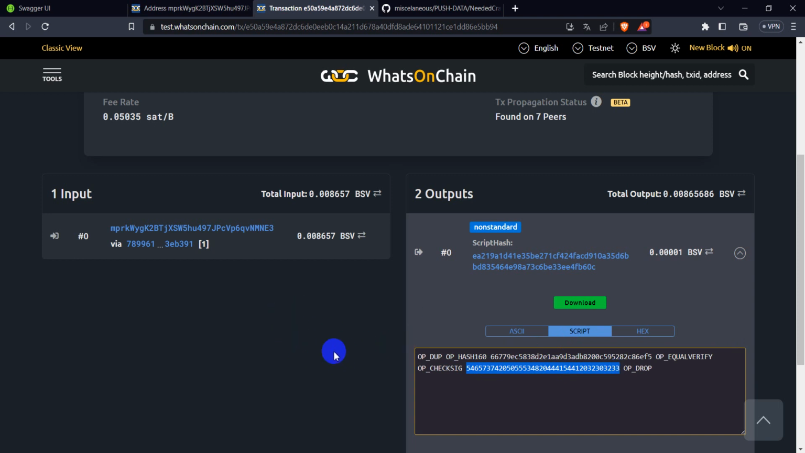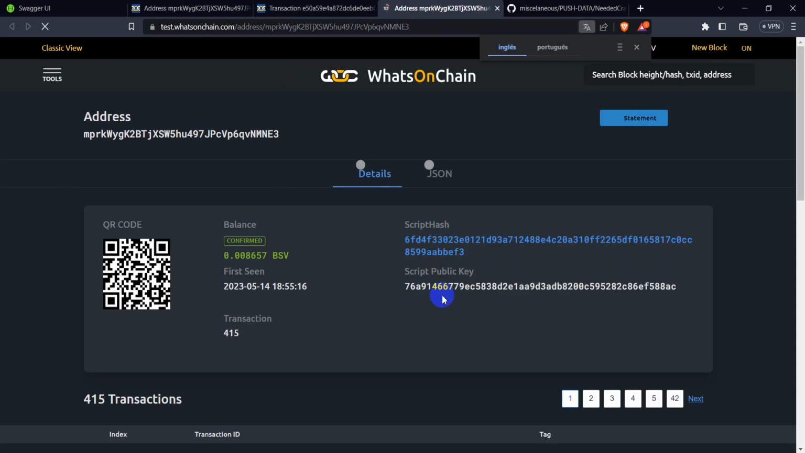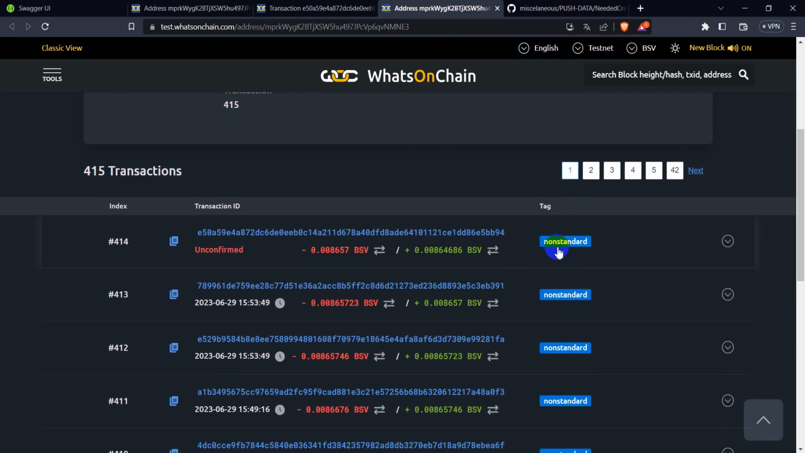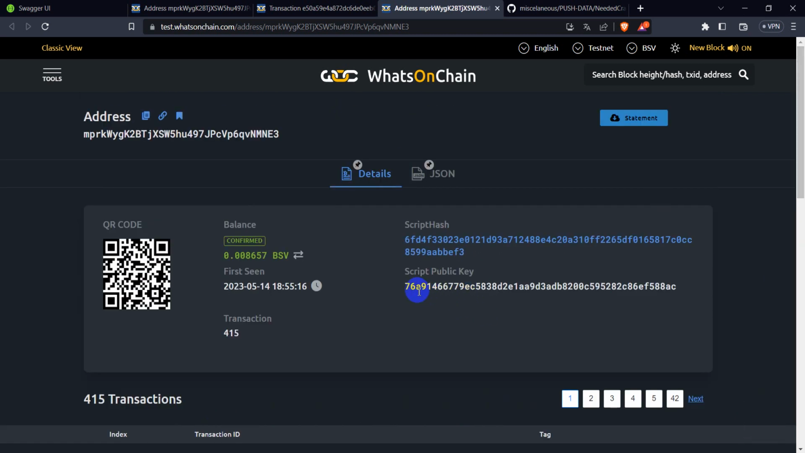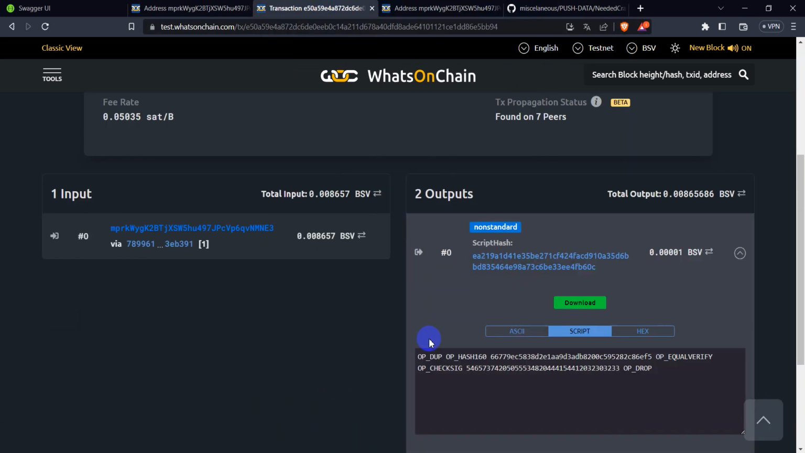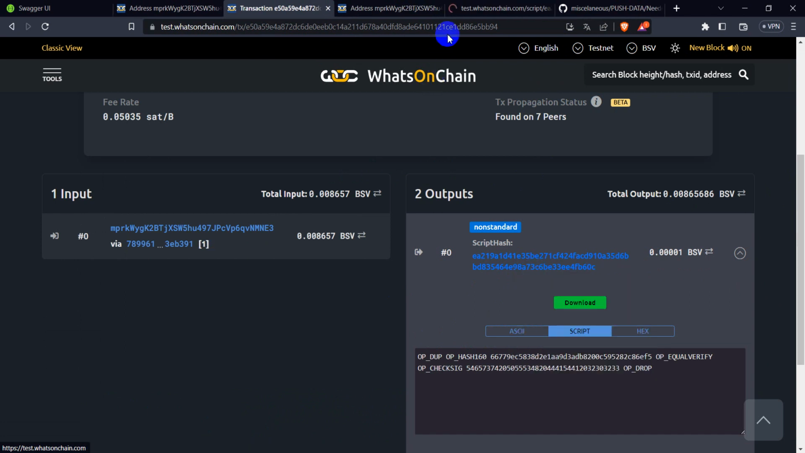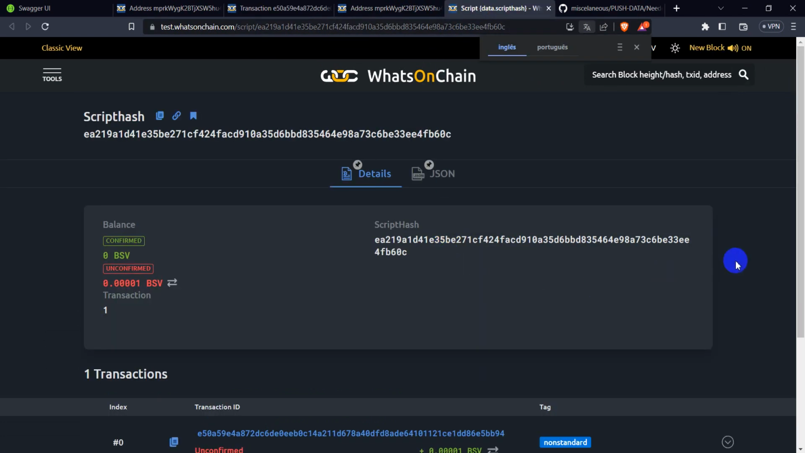But you cannot find the script in your address, because the script hash of that script is not the same as the script hash of your pay-to-public-key-hash script, but you can find the script if you search for the script hash of this new script.